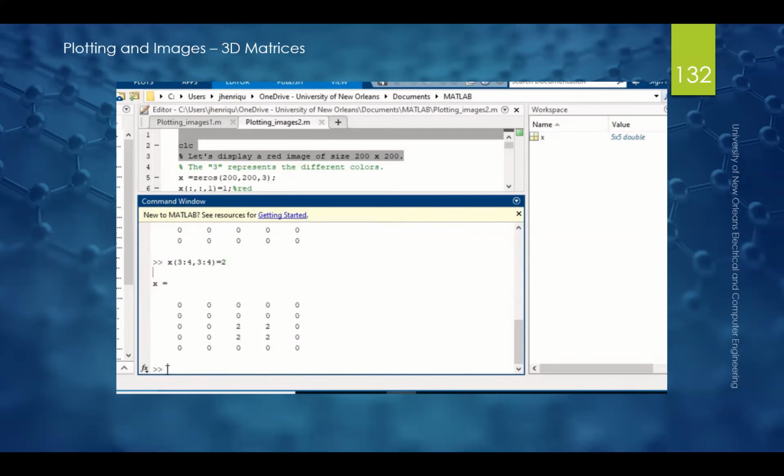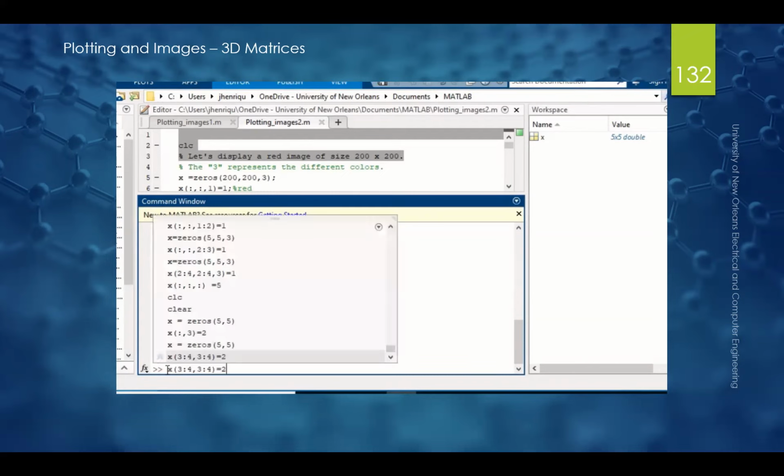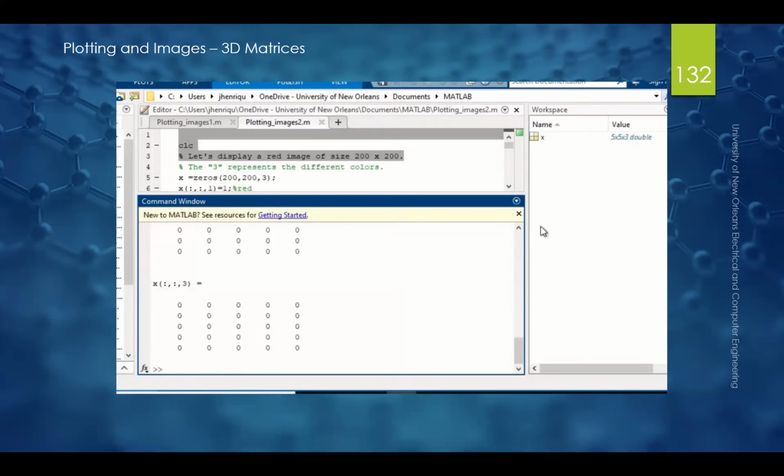Some other things that you can do, of course, is manipulating the rows and the columns. You can insert those values in specific locations that you want. But let's look at 3 dimensions, a little different now, because when you're dealing with 2 dimensions, you deal with 1 matrix, and when you go into 3 dimensions, you deal with 3 matrices. So to see that, I'm going to generate a 5 by 5 of zeros, but this time it's a 3-dimensional matrix. So I have 3 matrices.